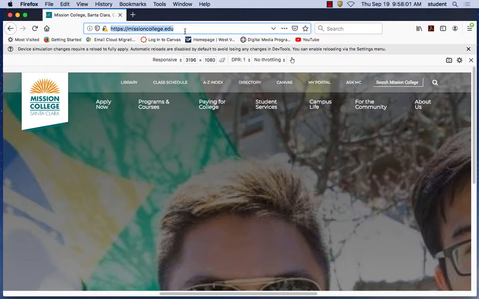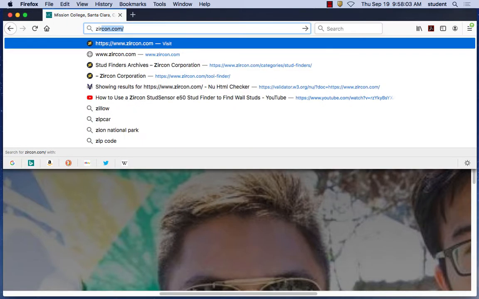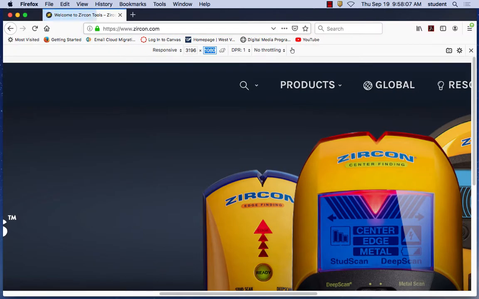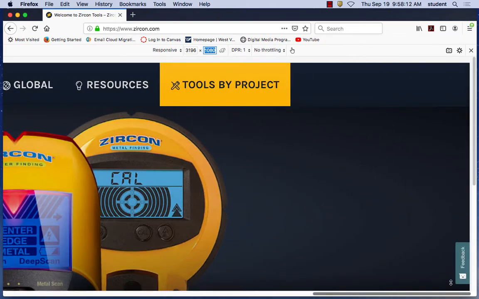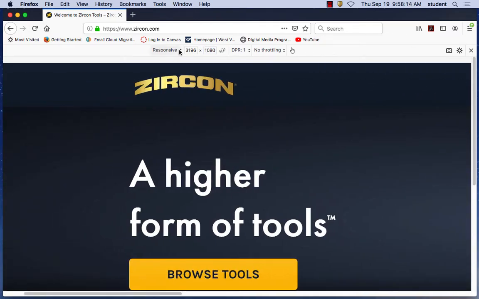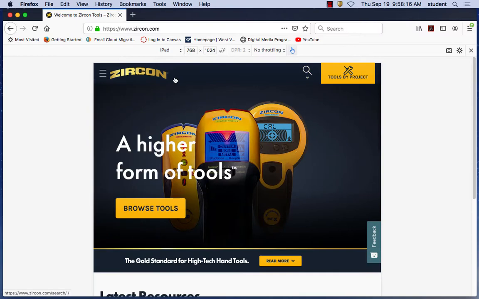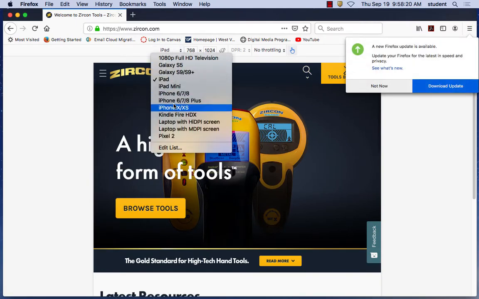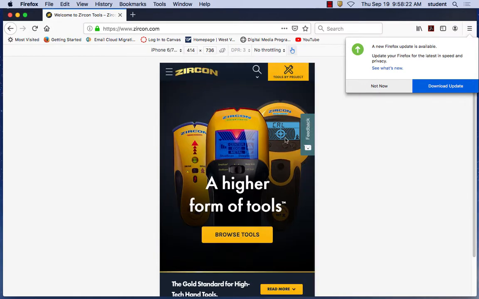What else do we have? Oh, let's look at mine. Let's see how WordPress works. This is not hand-coded. Oh my gosh, look at this. Yeah, it looks pretty crappy. How about we look at an iPad? And let's look at iPhone 6, 8. And then you can see how the menu works.